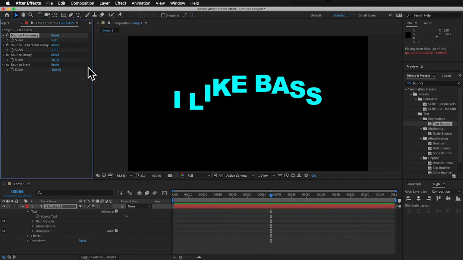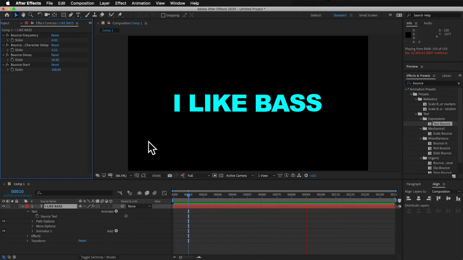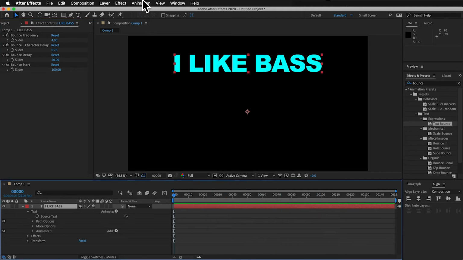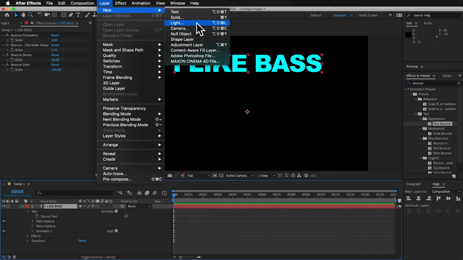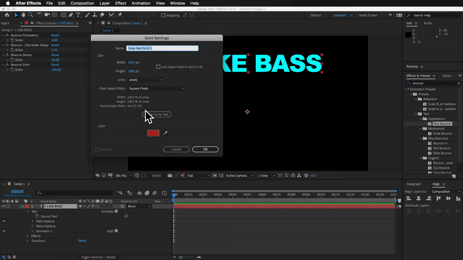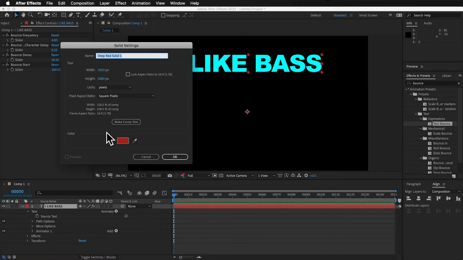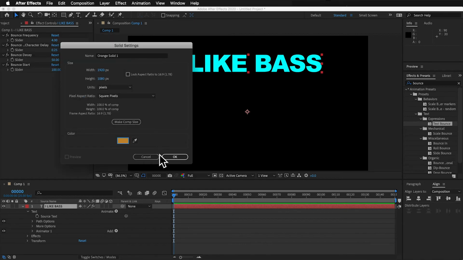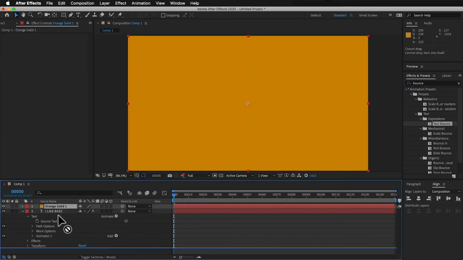There's a whole bunch of settings we can change in here. In addition to this, I want to add a background. So I'm going to go Layer, New, Solid, make something that sticks out from this. So maybe I'm going to go for an orange solid. So I'll move the hue up into this kind of deep orange. And I'll pop that behind the text.